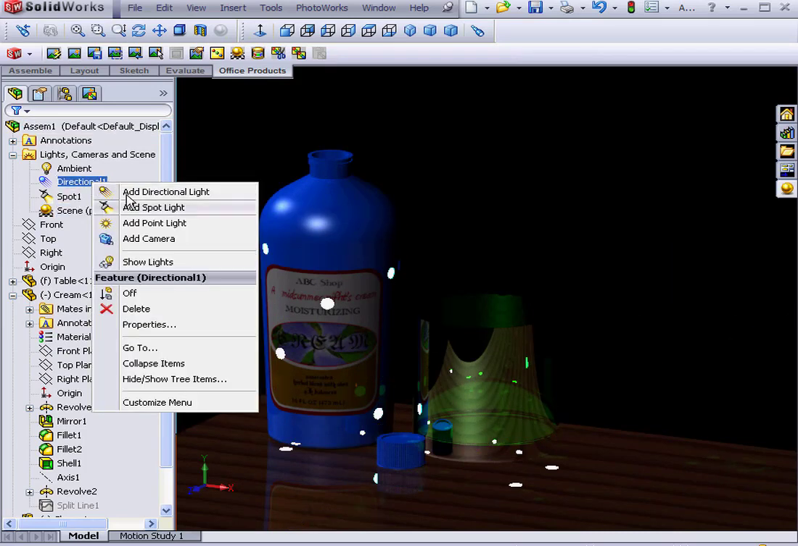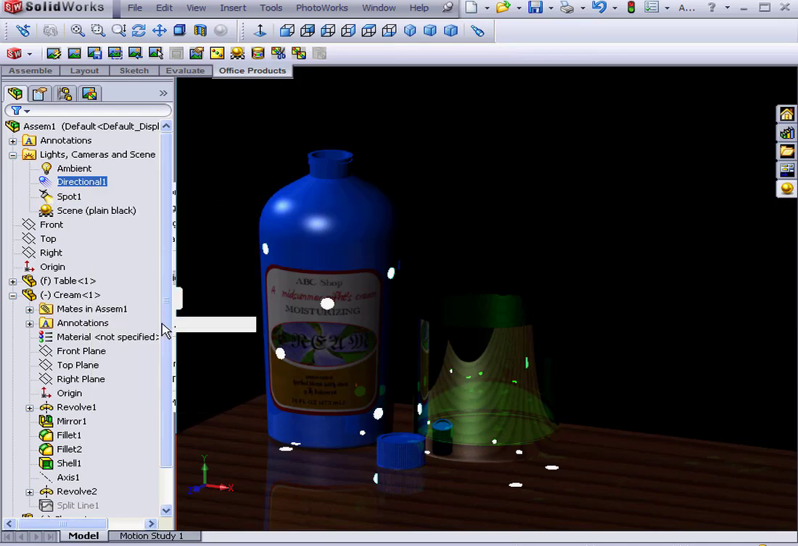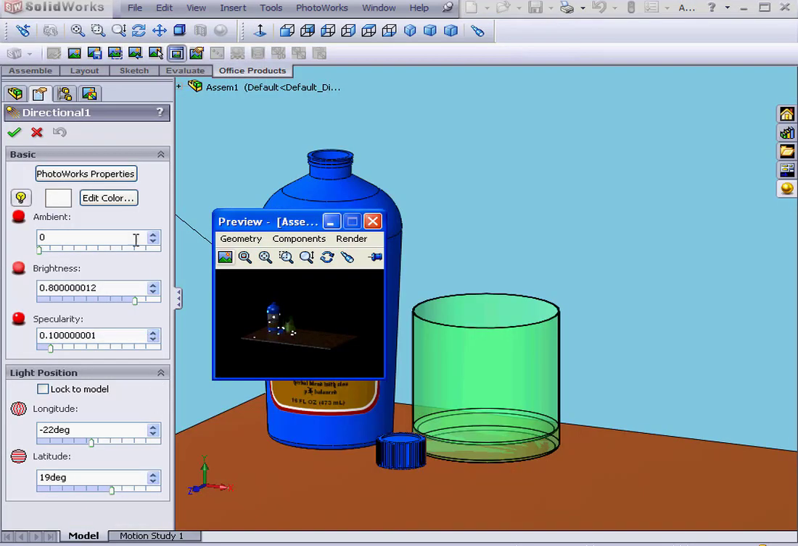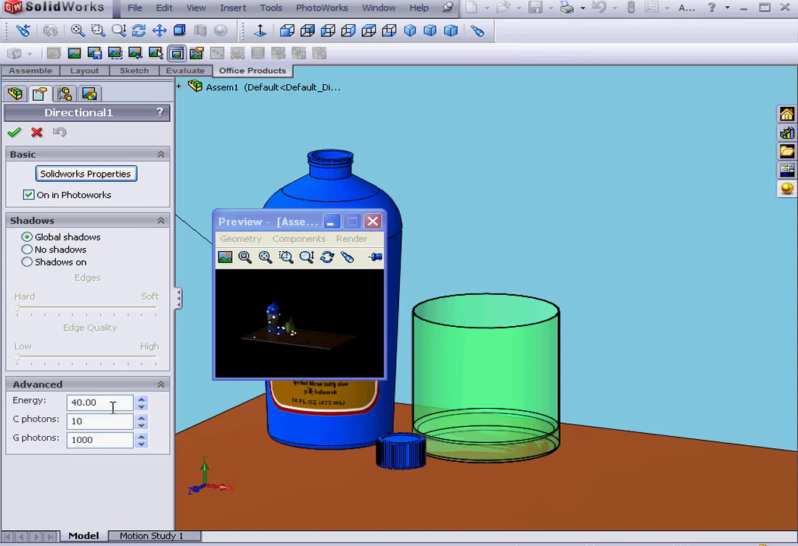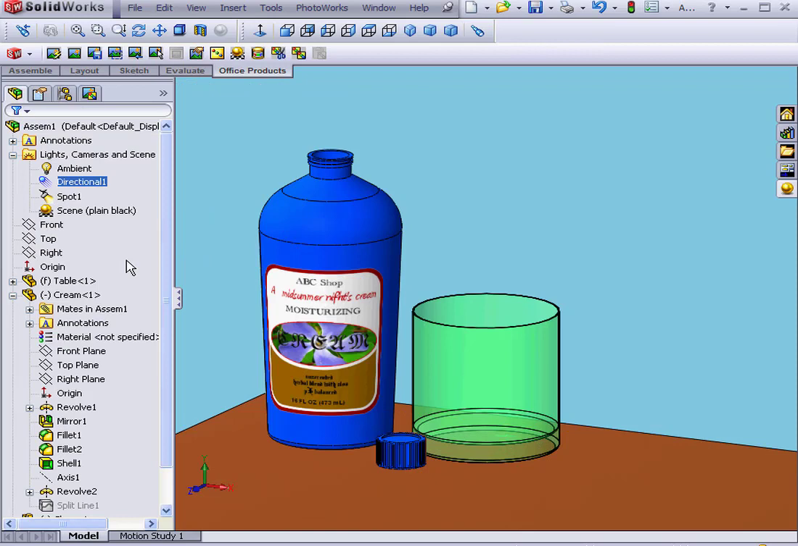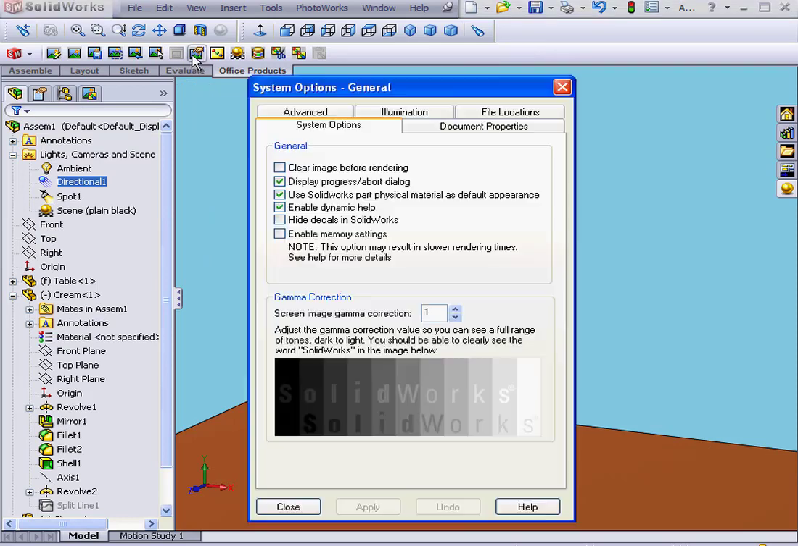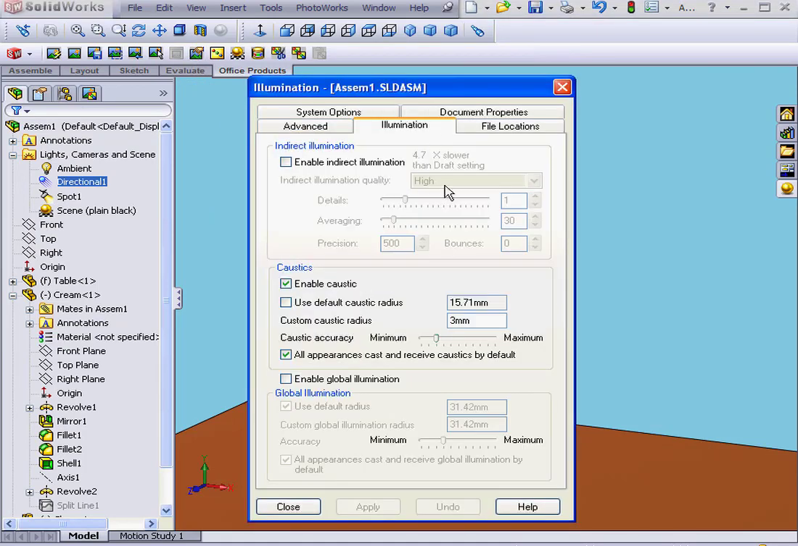Let's go back to our original settings. Right-click, Properties, Photoworks Properties. Let's restore the energy intensity to 10 and the number of C photons to 1000. Click OK, and let's go back to Options. Select the Illumination tab. Let's now uncheck all appearances cast and receive caustics by default. Click Apply and close.